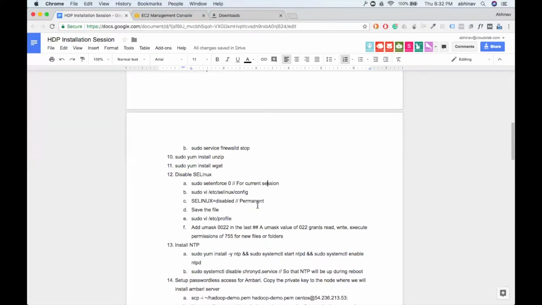A question from Sachin is, is the firewall the Amazon firewall? No, actually the firewall comes with the CentOS, and that's what we are disabling.